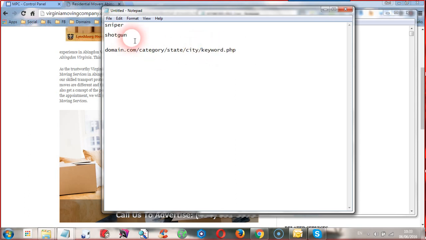The other way is the shotgun way. The shotgun way, domain.com/, is a little bit more spammy looking, but it still works extremely well.